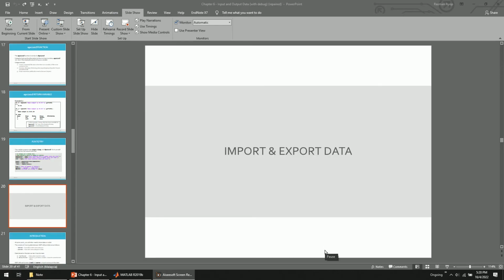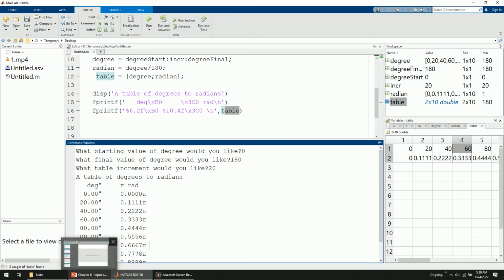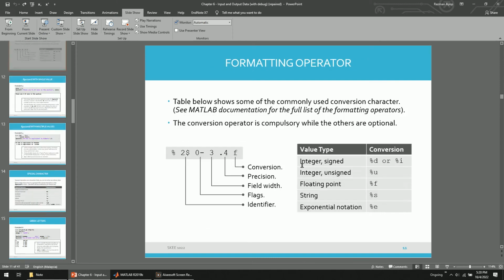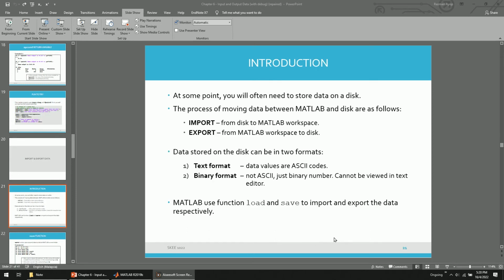Now we move on to the next part of the slide, which is import and export. Previously it was just the command window, so the data is not permanent, it's just a temporary display, like I showed before with prompt data. Next is import and export of data. This one is more permanent. When you turn off your PC, it's still there. I think most of you know what import and export are. Import is from the disk to MATLAB, and export is from MATLAB to the disk. You can save in two formats, either text format or binary format.